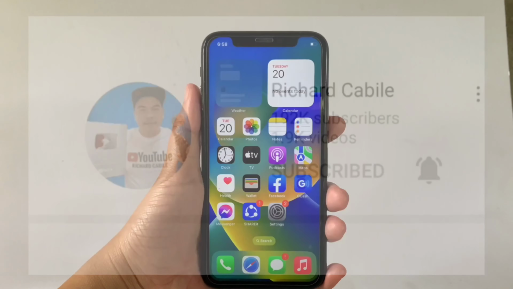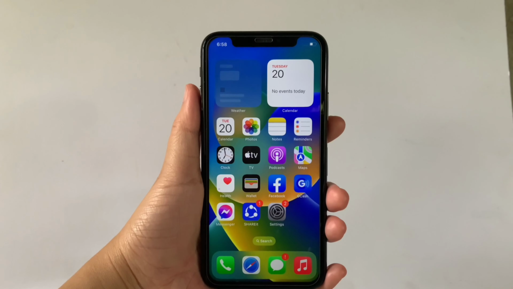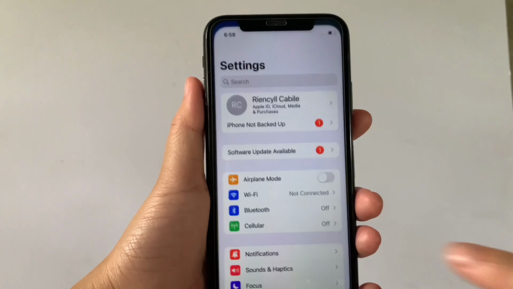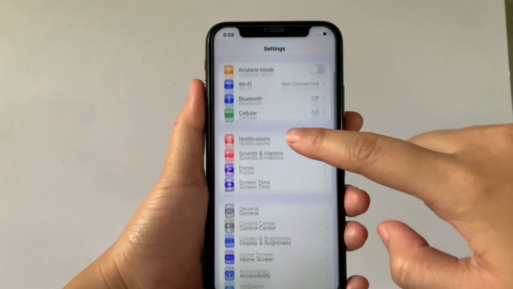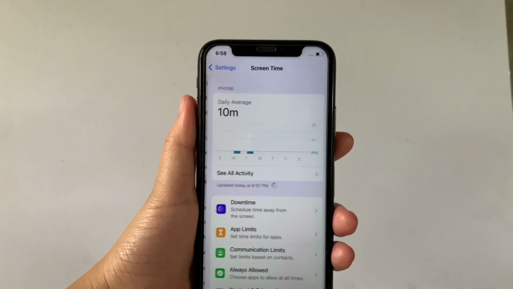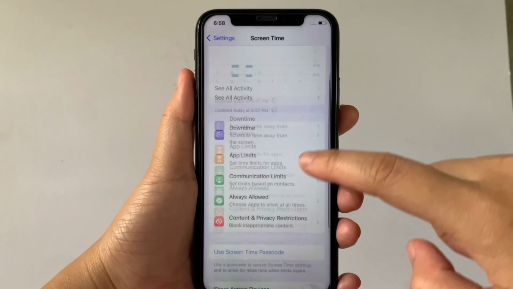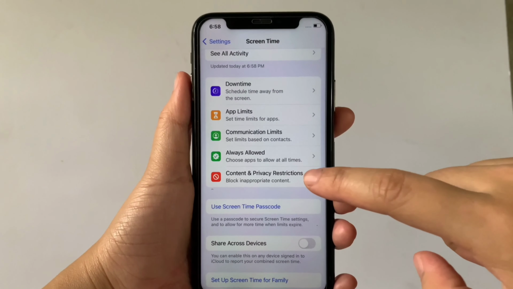And let's start. Using your iPhone X from your home screen, first, go to Settings. Then in the settings, scroll down and click the Screen Time. Then in the screen time, scroll down again and click the content and privacy restrictions.